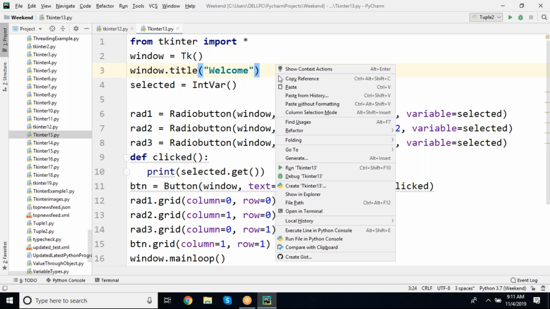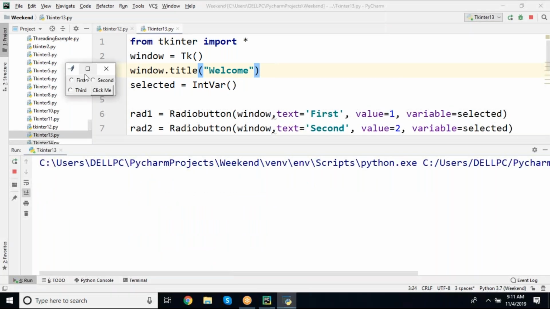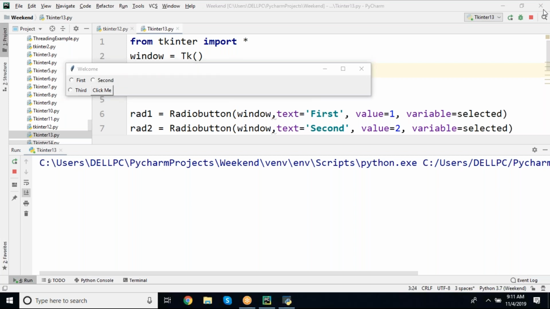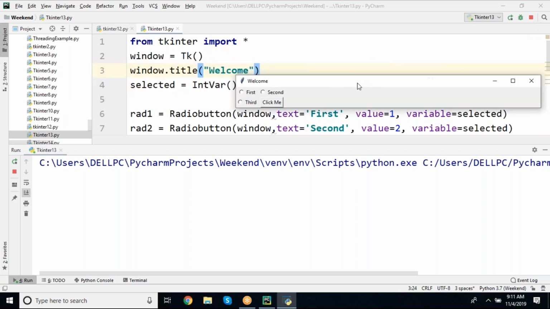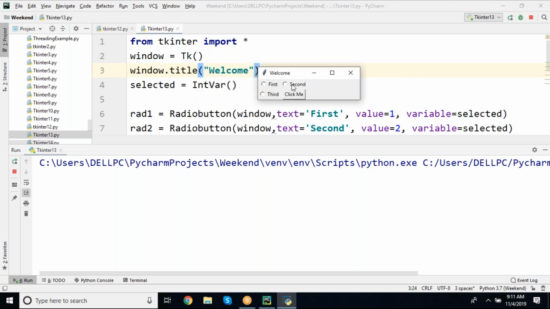Now, first you observe this one. Let me show you the output. See this window. What is happening on this window? If you observe, we have got a title, welcome. We have got first, second, third, and a button. Just check it out.